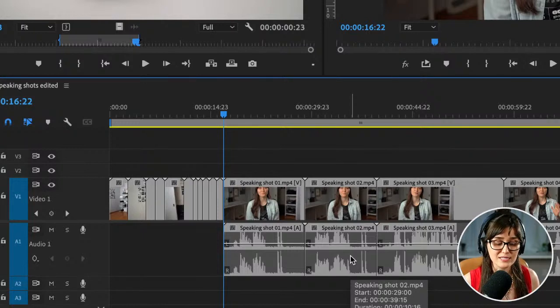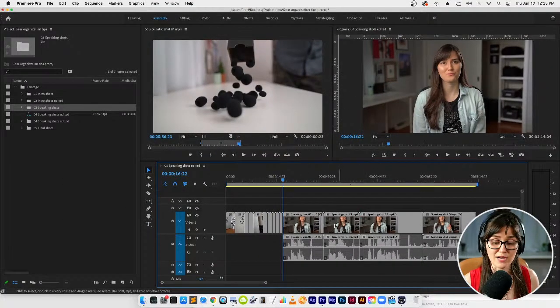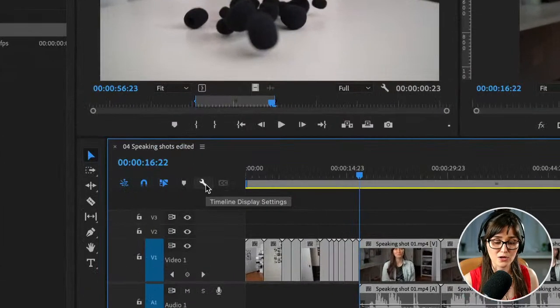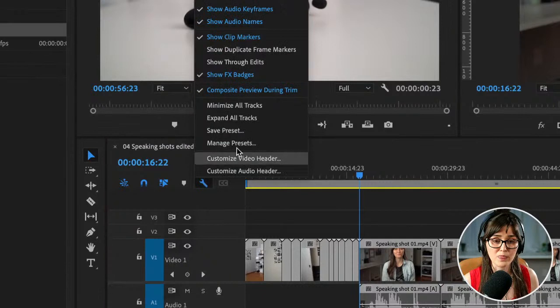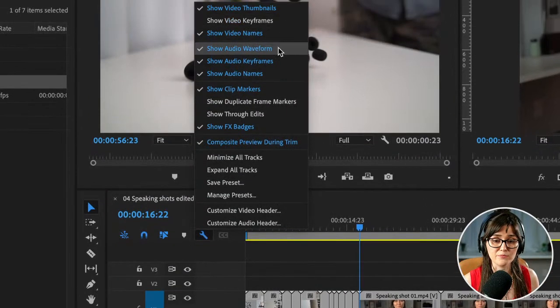Now, if you don't see these waveforms on your timeline, what I want you to do is go to this wrench here at the top left. This is called Timeline Display Settings. And then you're going to go up and make sure that where it says Show Audio Waveform, that is checked, okay?